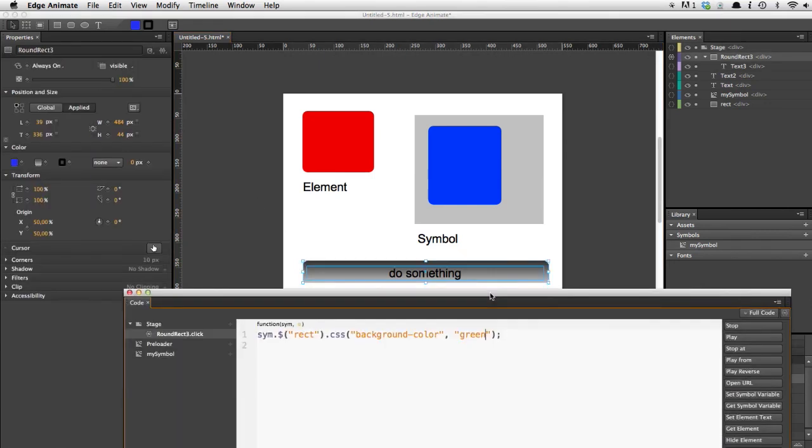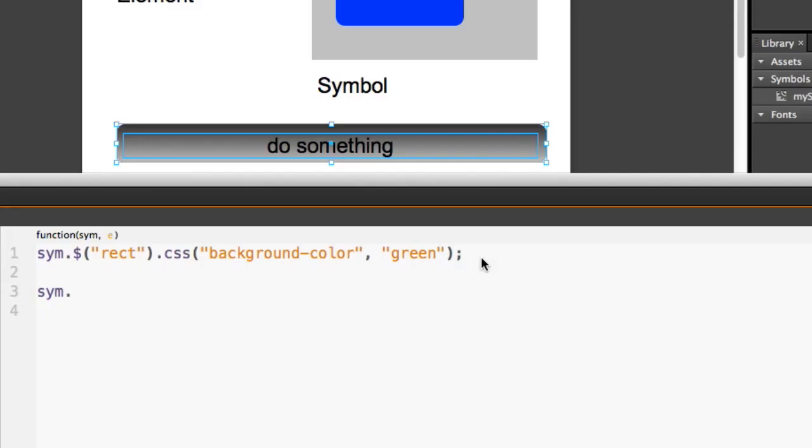And the second thing we wanted to do is to change the color of the blue one as well. So now we have to use sym, which actually is the current symbol. In this case, it's the stage. So we want to reach into the symbol. First we have to get a reference to the symbol, so we can use the getSymbol function. In this case, our symbol has the name my symbol. And now we are in the symbol.